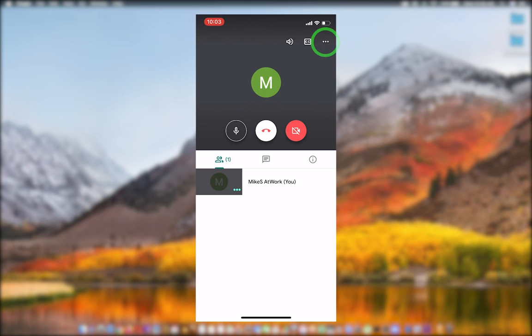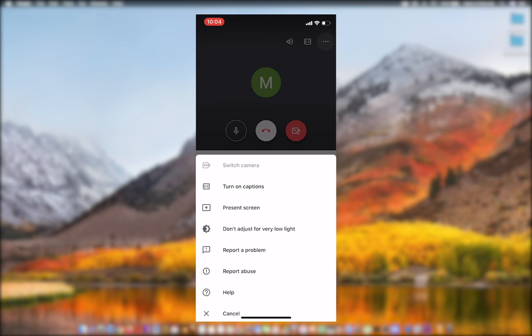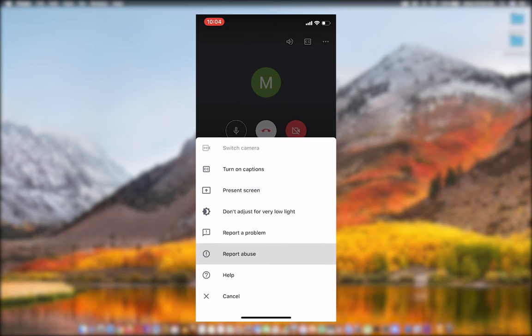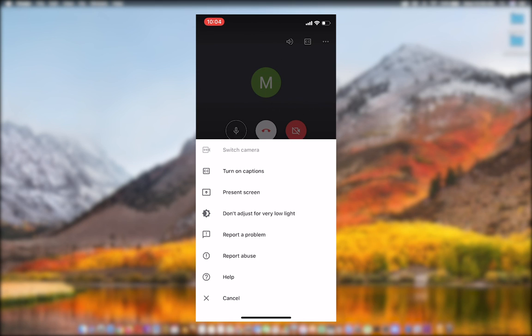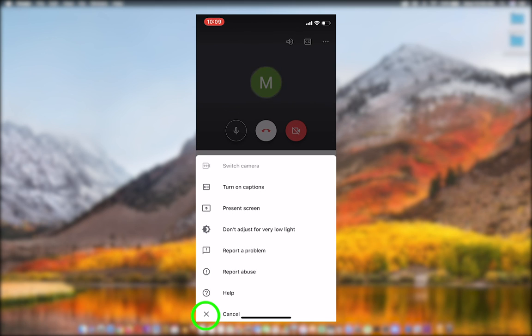In the 3 horizontal dots in the top right corner, selecting that opens up another window. Okay, first we see the options to turn the captions on. After that, we'll see the option for present screen. You will choose that option if you'd like to share your phone screen during the meeting. And the rest of the options are pretty self-explanatory, so let's head back to the Google Meet interface.